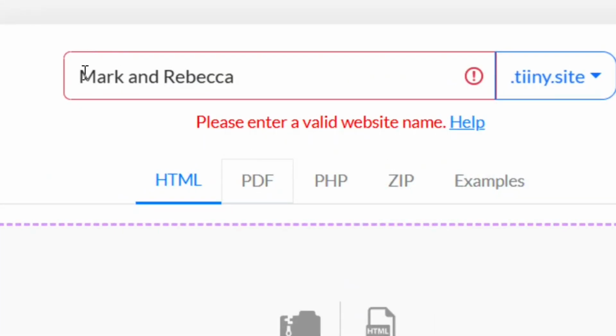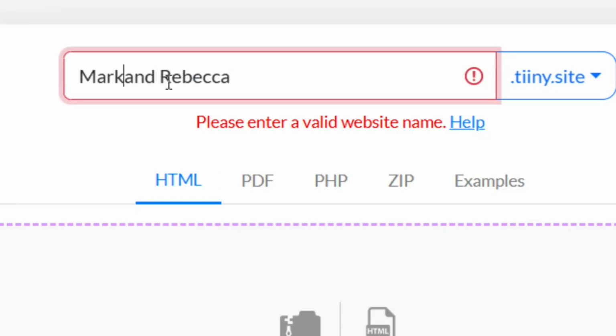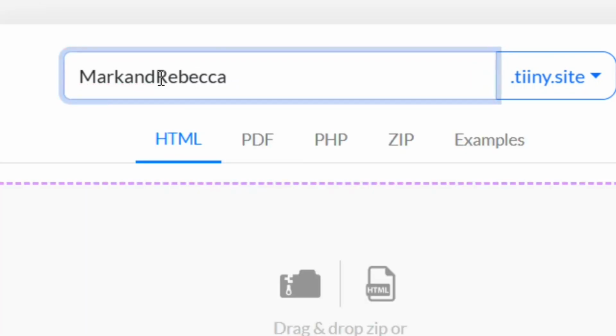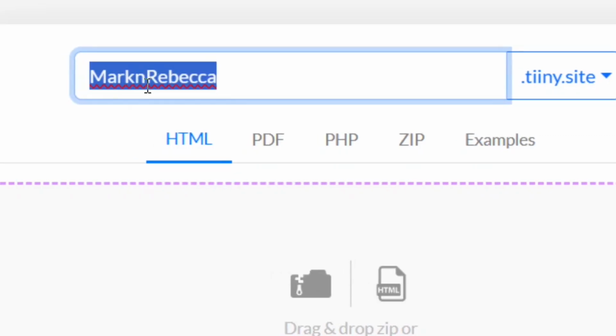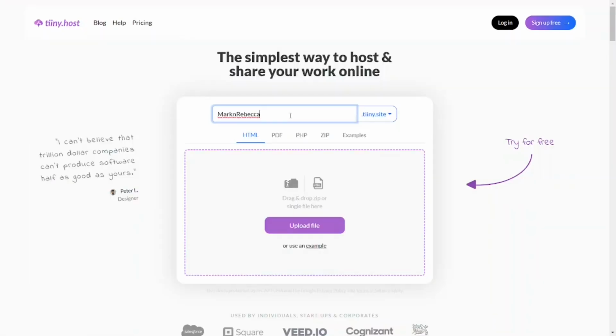Okay, so it is in the form of a subdomain, so don't leave a space. Let me clear the space, and then even the N, let me use a letter. I'm simply going to leave it as Mark and Rebecca, just like this one. Always make sure you create the title, the name of the link, correctly.